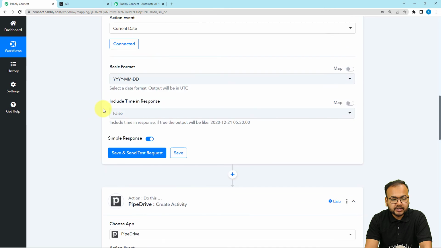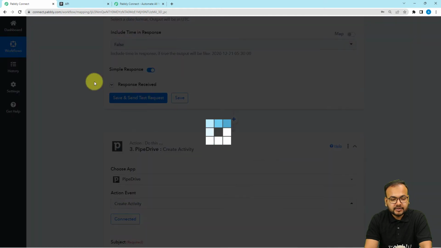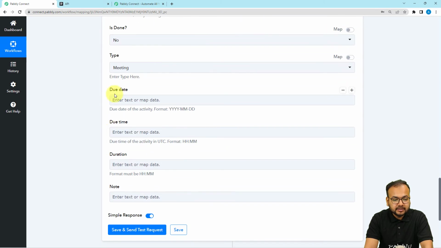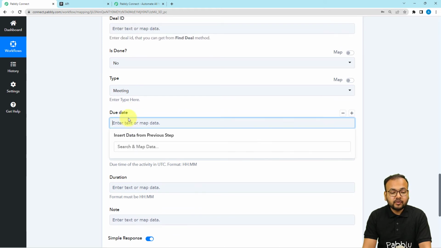Okay, so I'm going to select the same here. I do not want to include time in the response, so I'm selecting false. And here click on save and send test request button. And now you can see it has given us this date. Because today's date is 16, so it is showing me 16. Okay, but when I map this date time label here in this due date field, in real time when this workflow is going to execute, that means the first of the next month, the date and the label will be updated automatically.